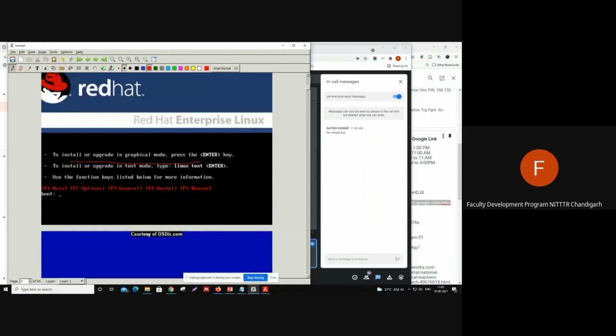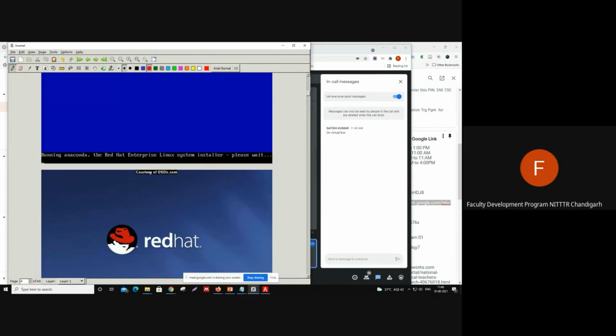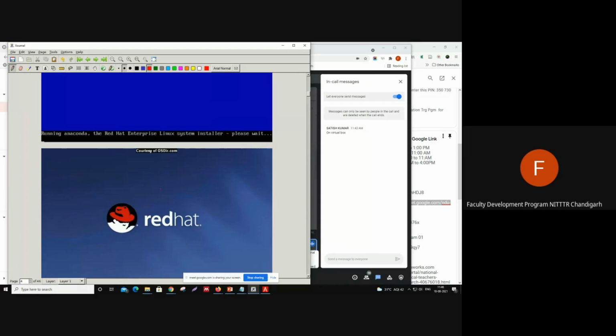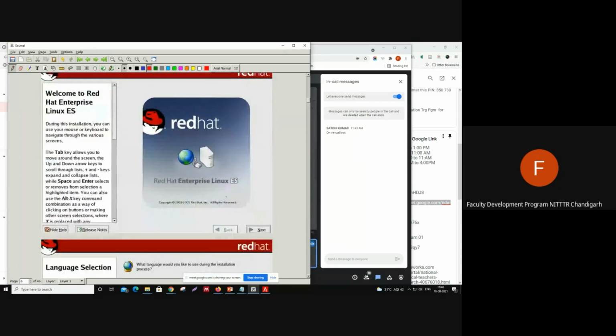There you will get the option whether you want to go in graphical mode or text mode. As a beginner, you must go for the graphical mode. Otherwise, you can go for the Linux text mode also. Linux text mode is very fast compared to the graphical mode. And for remote installation, you must have knowledge of some internal Linux commands. Then you will get a screen like this.